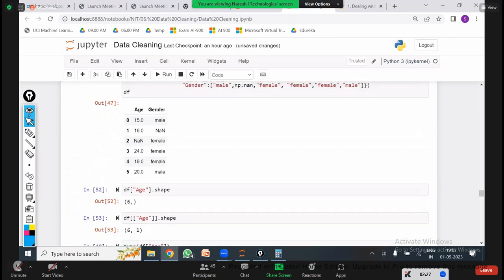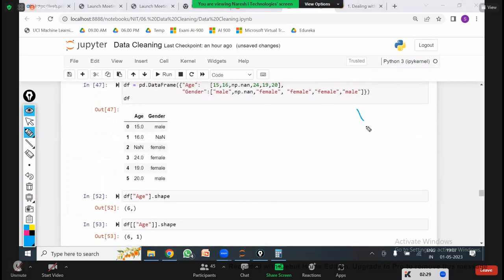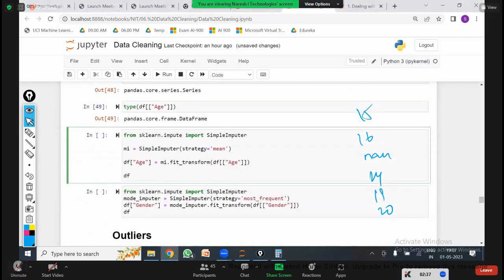What is the age column? 15, 16, none, 24, 19 and 20. Now what is it going to do? Fit and transform. First, fit. Fit means calculate. What is it going to calculate? The mean value. What is the mean? 15 plus 16 plus 24 plus 19 plus 20, divided by 5.